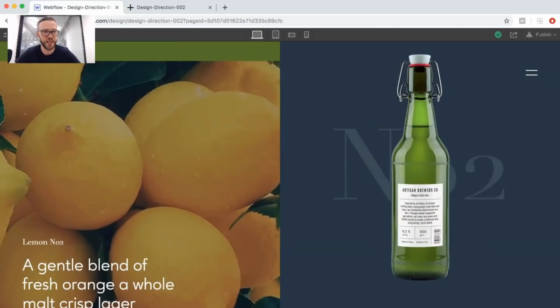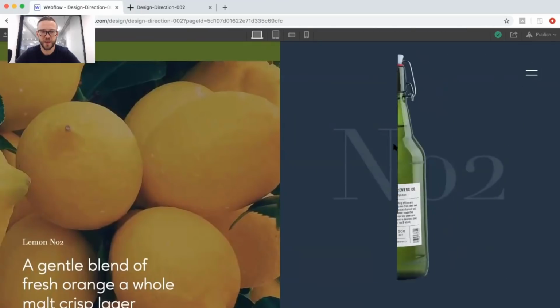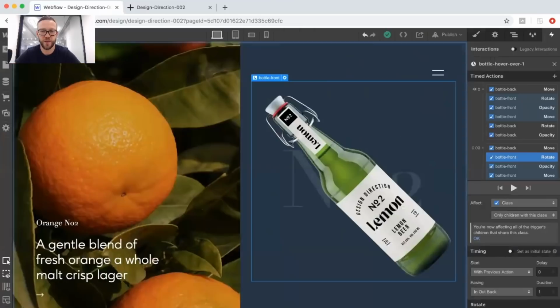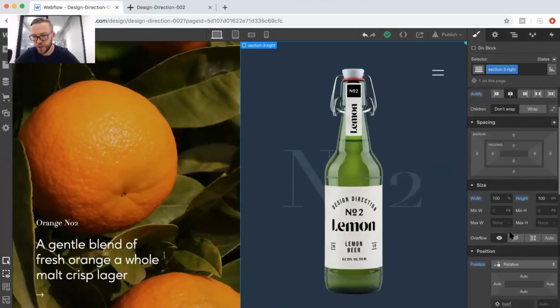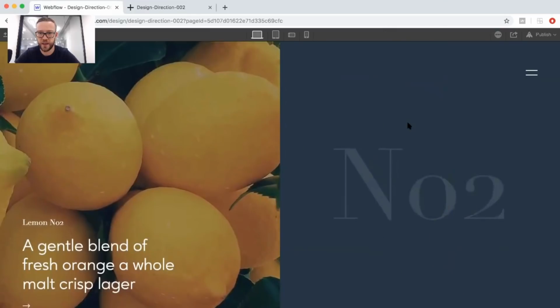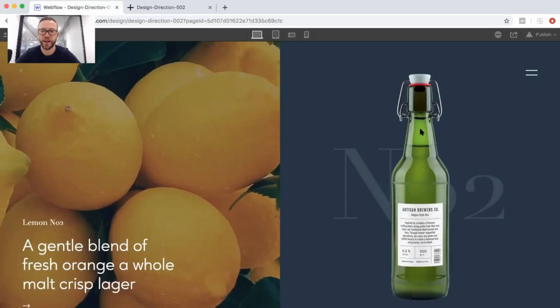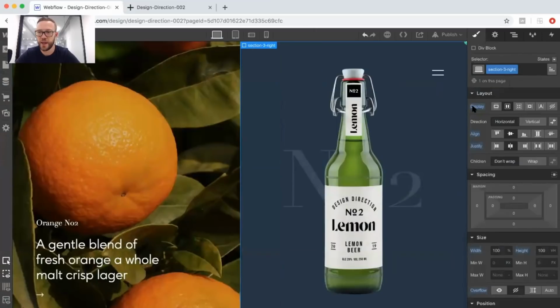So we've just noticed something there. If you have a look, that bottle actually goes off the page. So what we want to do is grab section right, and we just want to go in and put the overflow to hidden. And let's just go back. Yes, now we got it. Now we're good. Sweet, perfect.